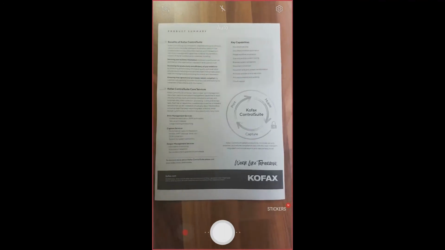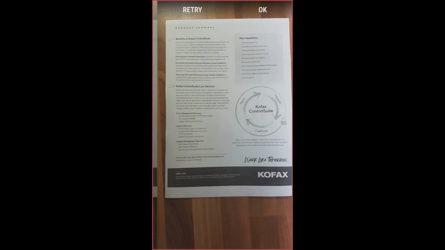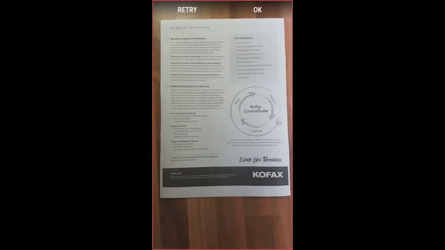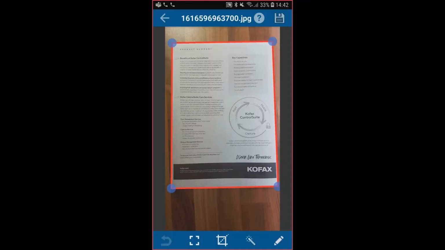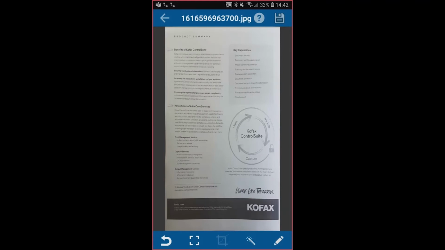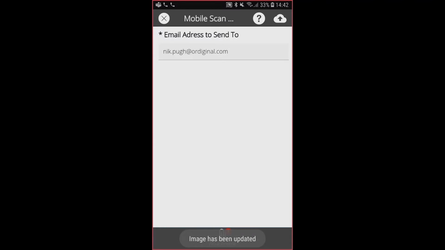So we're just going to hit, and hopefully I've got a nice, obviously, the stiller and straighter that you are, the better quality of output you're going to get. So we're going to click OK. We're just going to go in and edit that document, and we're going to do a crop on it. In fact, it's done an auto crop for us. And we're going to hit save in the top right, then top left, and then to submit that document, it's the cloud in the top right with a little arrow pointing upwards.